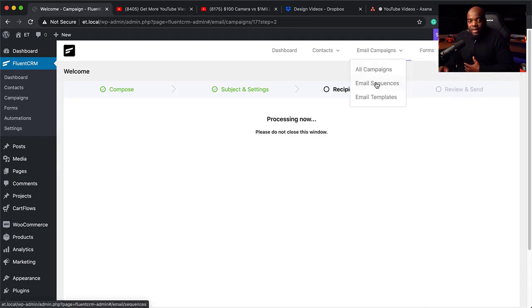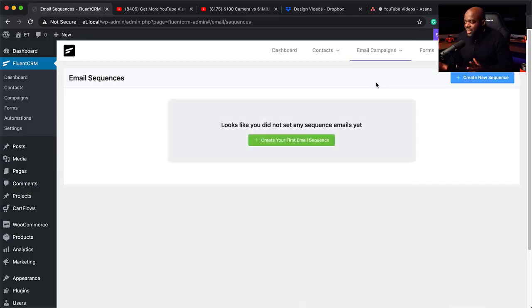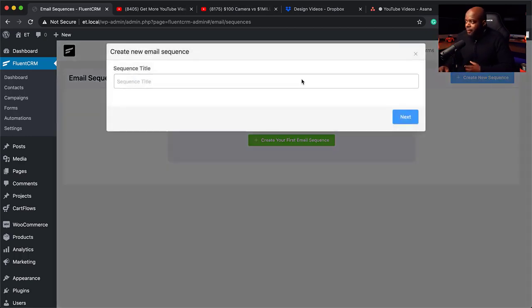All right. So email sequences. Now, this is very, very exciting as well, because email sequences are emails that you create in a specific order to be sent out at specific times. So to create a new email sequence, you can just click here and let's say onboarding. Okay. So I'm going to say next.